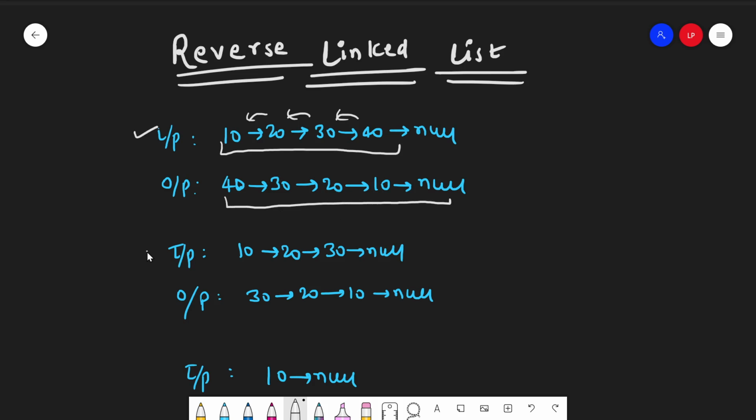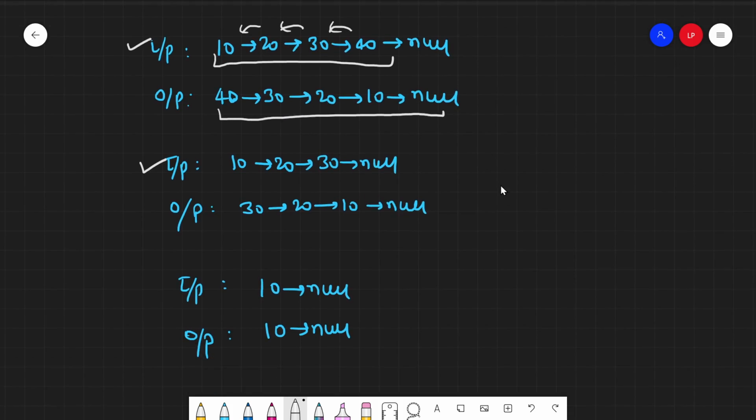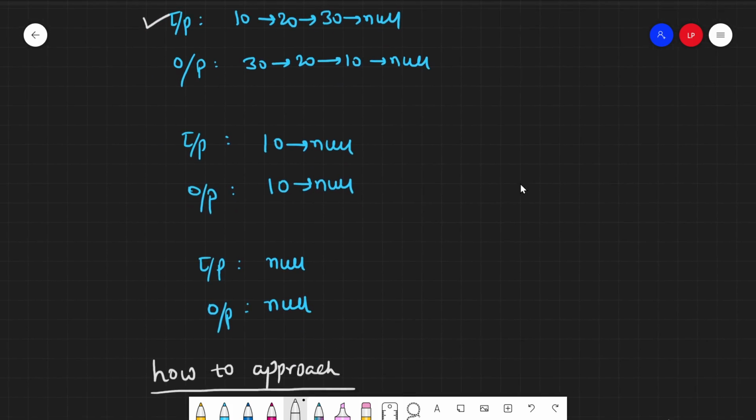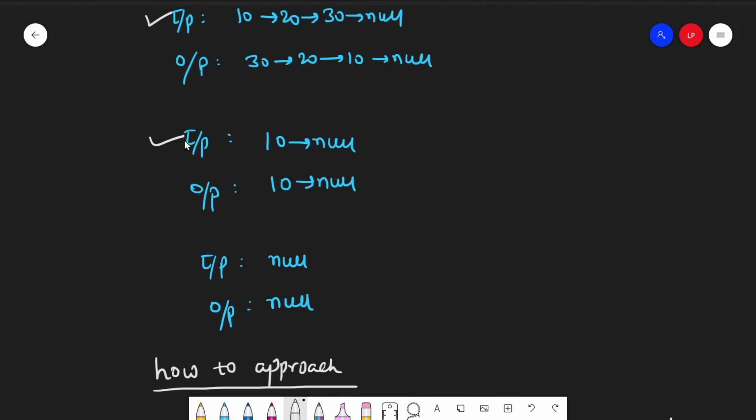Okay, so let's take another example, like 10, 20, 30. Our output will be 30, 20, 10. Let's move to another example. If we have only one node, in that case we just return the single node, because the reverse and the original are the same; that node should be equal.